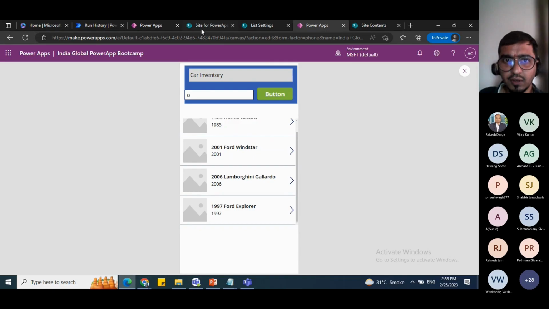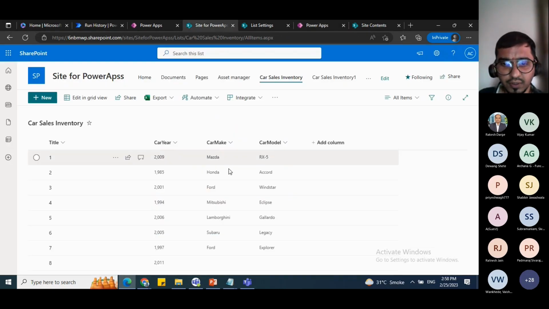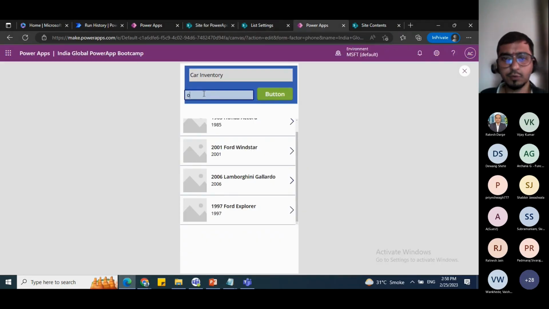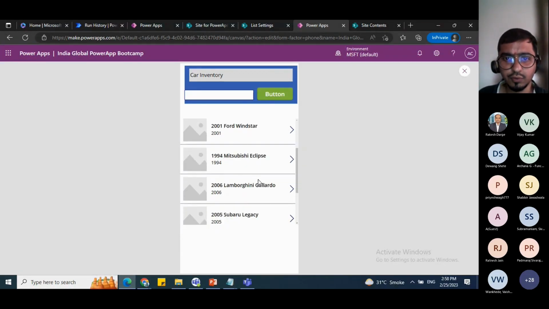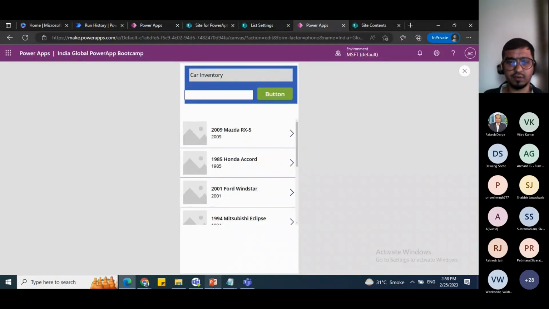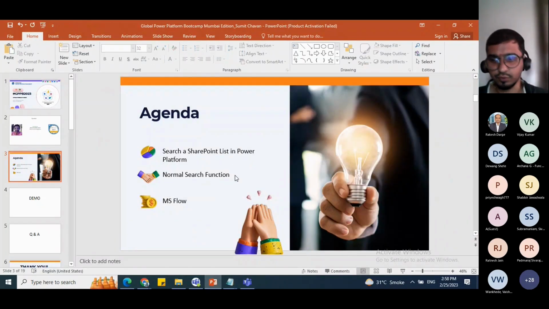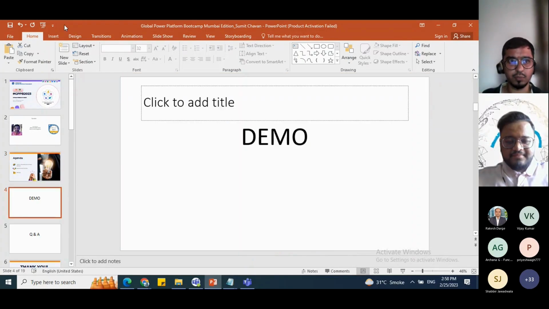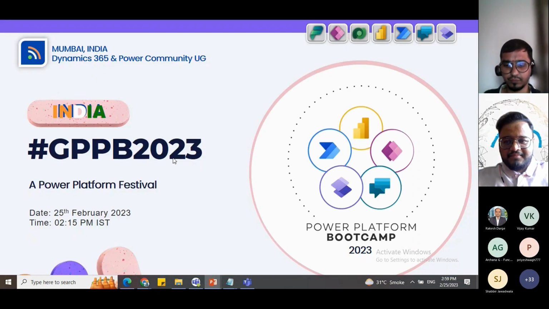I selected 5 because I just wanted to keep it simple. But even if the list is thousands or tens of thousands of records, it will be able to search the entire list. And even if I am not putting anything, it will show you the entire list over here. So yes, this is what I wanted to show. I hope I am able to cover everything. We are done with the demo.